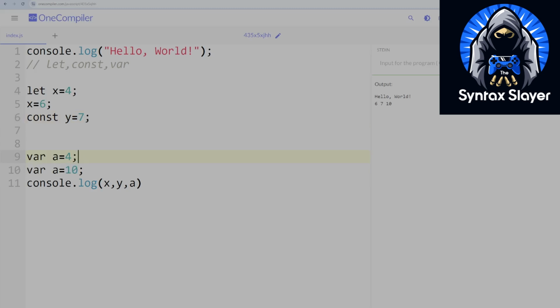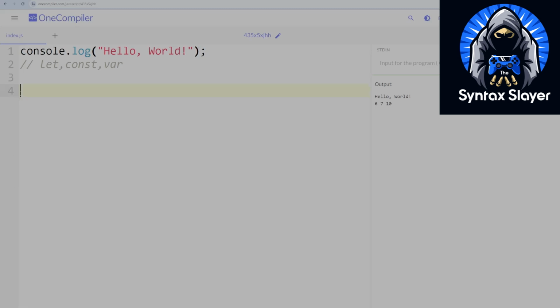So with var, we can redeclare, like we can reinitialize var a entirely. That is possible. With let, we can only update the value from x equal to 4 to x equal to 7. With const, we can't even do that. It should be initialized at the time of declaration itself. And var is function or global scope, while let and const are block scope. So this is the difference between let, const, and var.